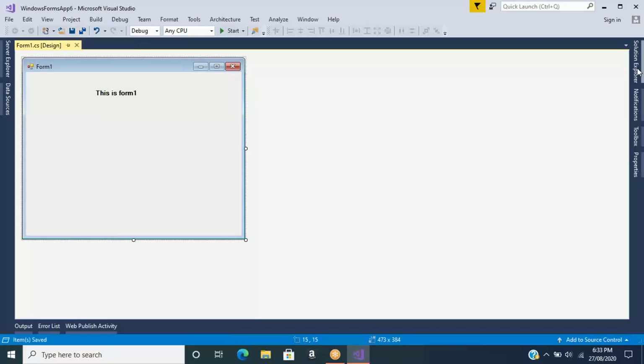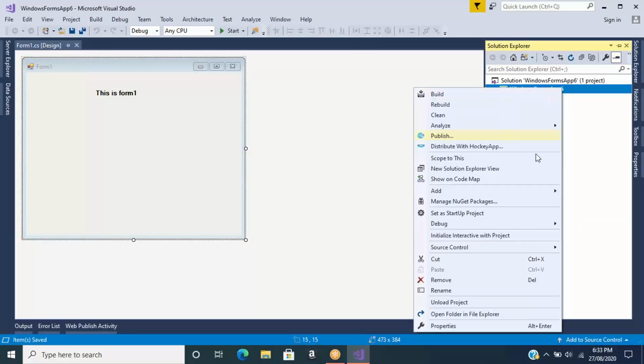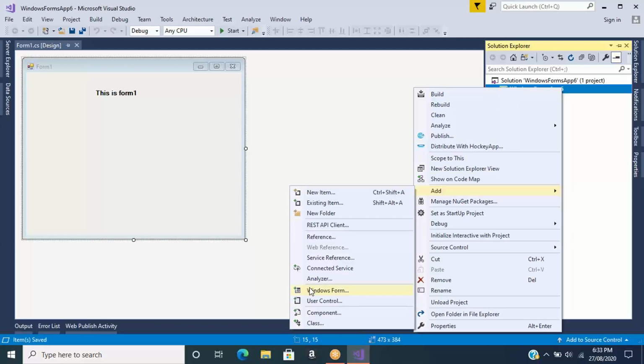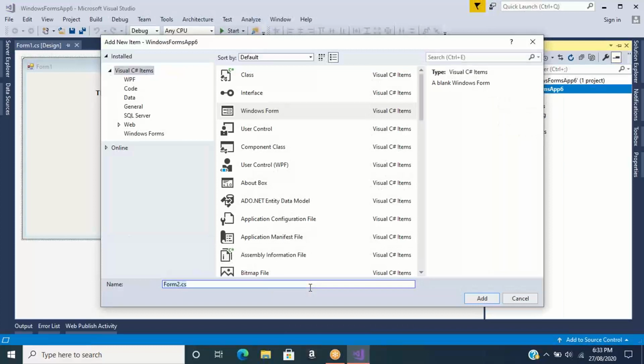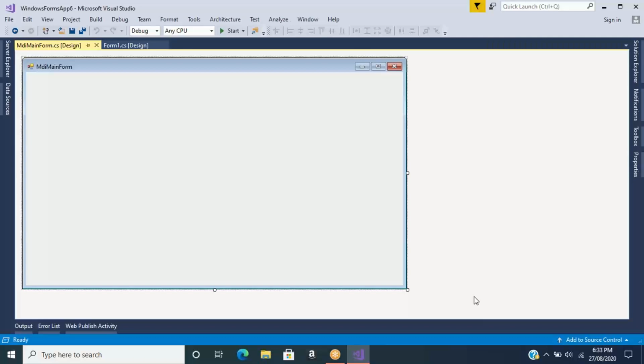Then again go to Solution Explorer, right click on the project, add Windows form. We will change this to MDI main form, multiple document interface, MDI. So I gave the name as MDI main form only for understanding. Yes, this is the main form. Then compress this. We don't want this much big. We'll compress.